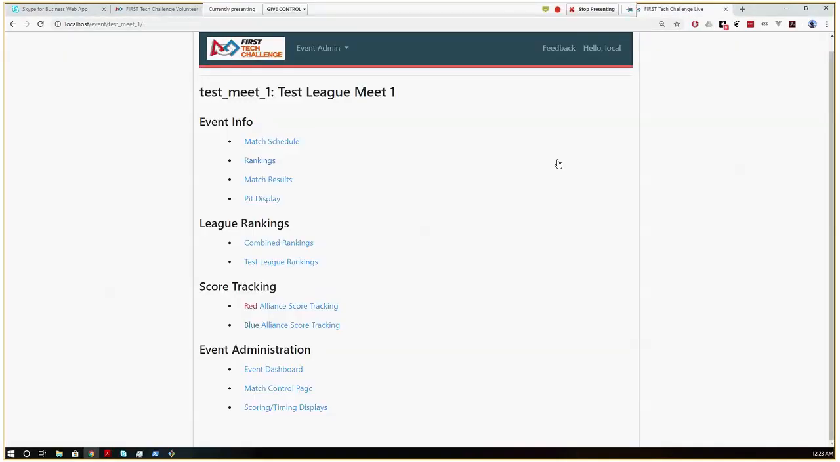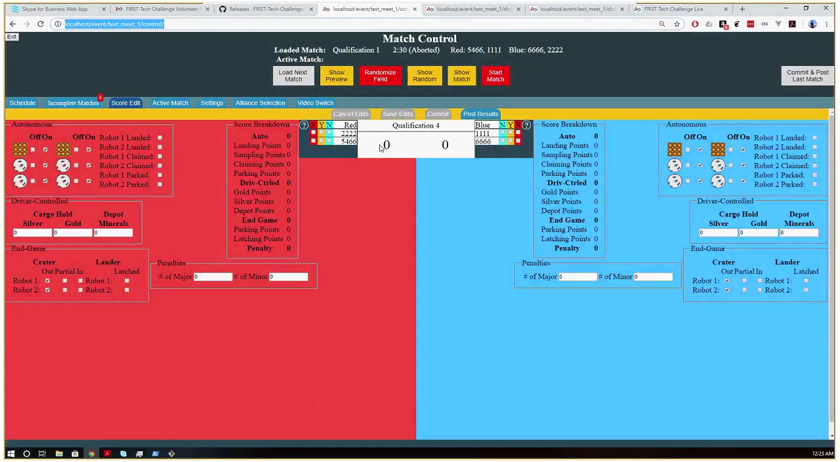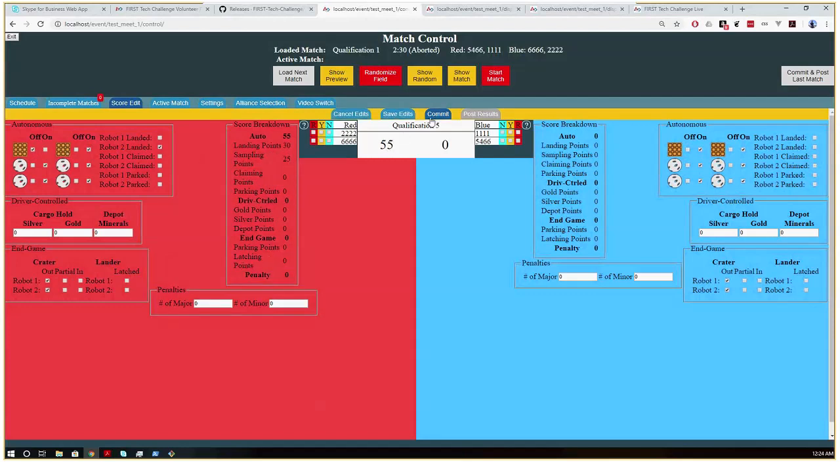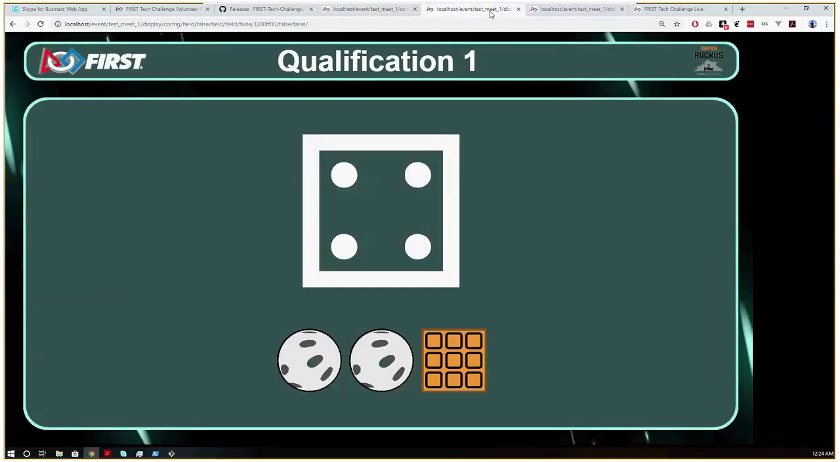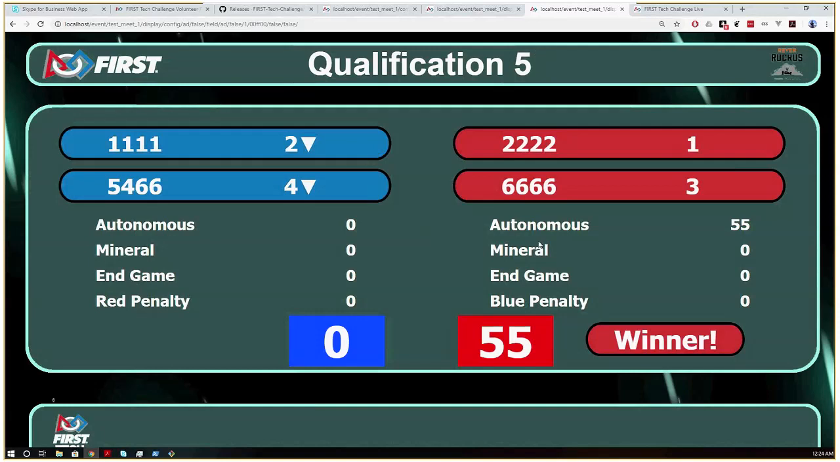Interesting. I actually have an outline in the documentation, and it again says you can choose field or audience. And the one nice thing about the audience display is when you post it, it'll show the results so that it'll say red wins or blue wins, if that's what you'd like to do. Right. Okay. So we'll just enter one more dummy score here. Let's see if that updated the audience display. Yeah, so that's the audience display that shows what the actual result was.